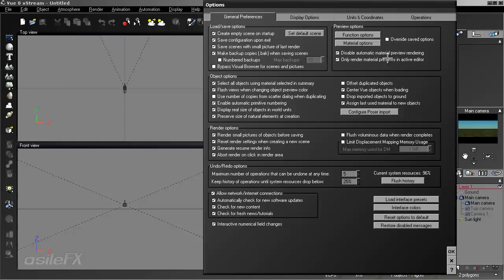And the reason for this is the proxy panels are still running under the Vue OpenGL settings. So if you're working in, let's say, the function editor within Vue while running the xStream plugin, it is going to be relying on these settings. I'm going to turn off the interactive numeric field changes, and it's a good idea.